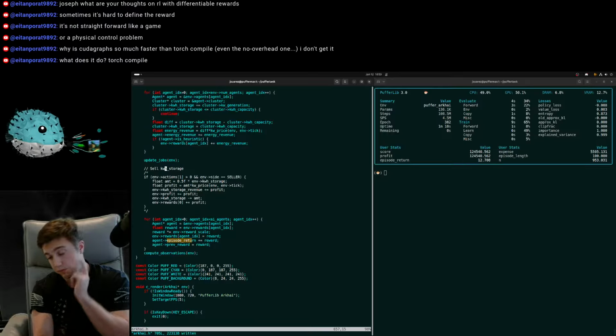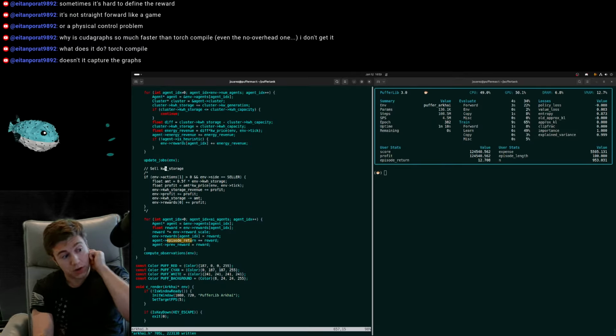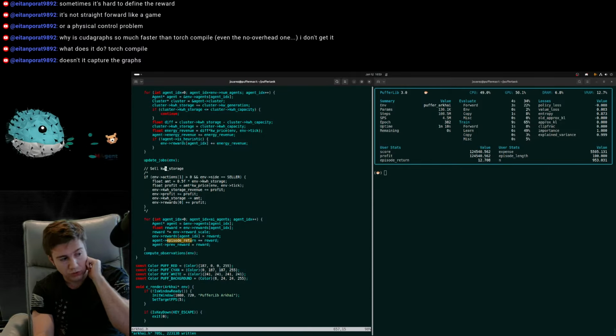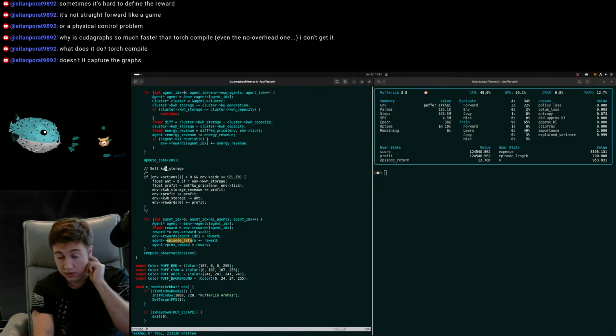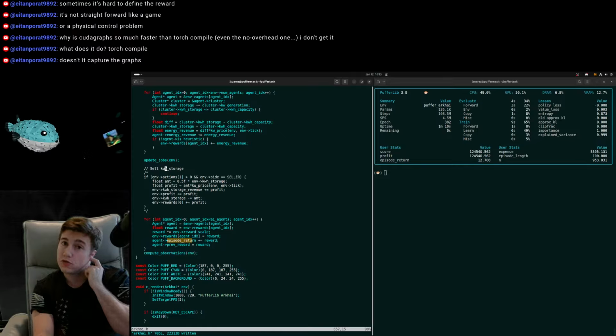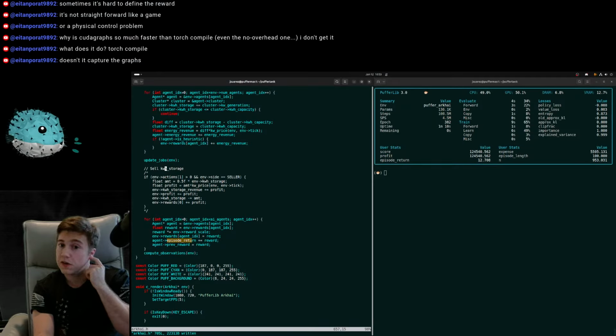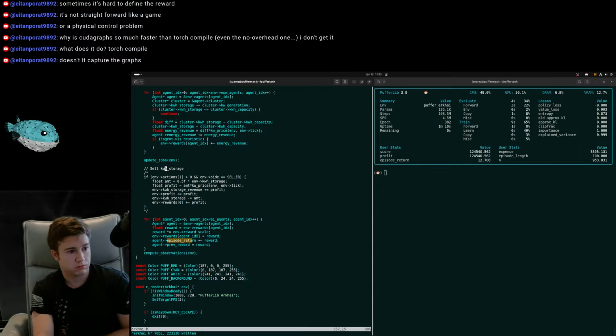What does torch compile do? It attempts to either trace stuff with CUDA graph or fuse ops or do a bunch of fancy things. In practice, most of the time it spins for like 1 to 5 minutes and then makes your code slower.